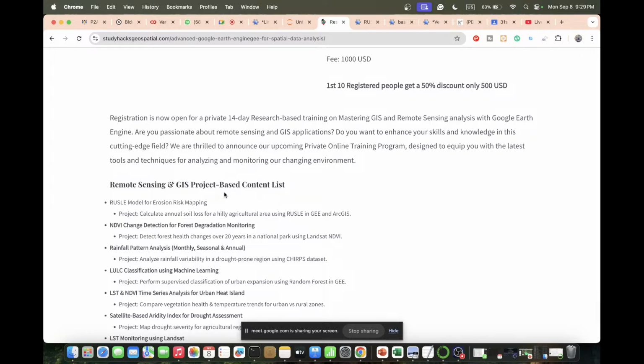Okay. So today I will discuss the RUSLE model for erosion risk mapping, and also the NDVI change detection for forest degradation monitoring. So I will discuss these 2 topics one by one, then you can easily get the idea.